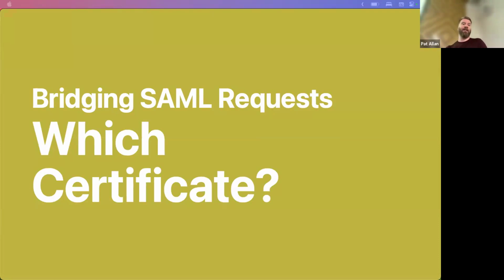The other thing is certificates. I mentioned that an IDP will have a certificate. Sometimes a service provider will also have a certificate if you want that double layer of security. This is all for signing and confirming messages that are being passed around.